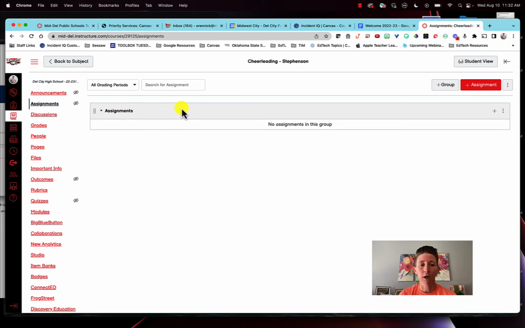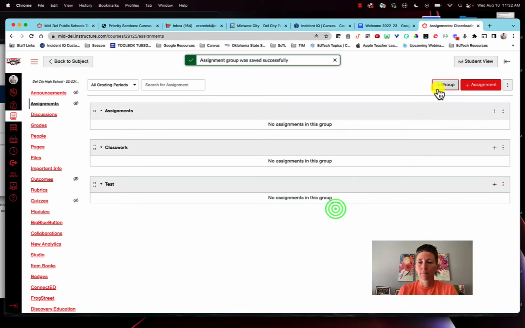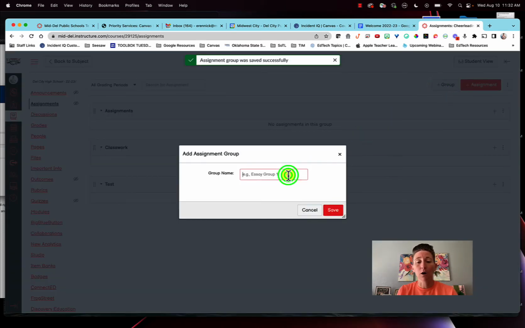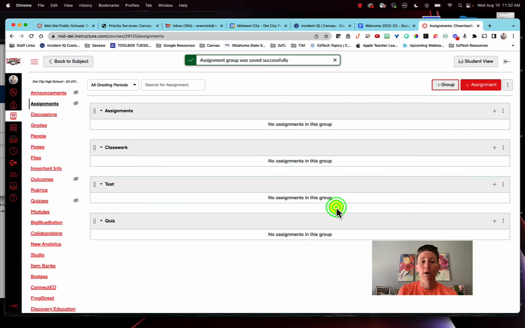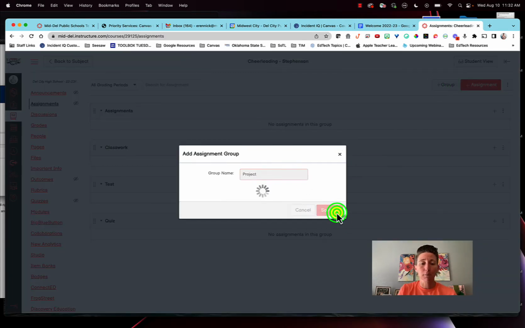We're not going to use assignments, so I just can't delete it until I add other groups. So plus group. Ms. Stevenson uses the basics: classwork, test. Remember, in PowerSchool, they're not plural. I will say this, it doesn't have to match the name perfectly, and you'll see why in a second. So if you want to say test and add an S, or quizzes, or whatnot, you can. I'm just going to use what is in PowerSchool: project. So these are the four basics.